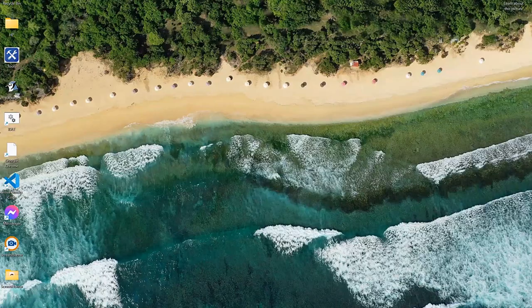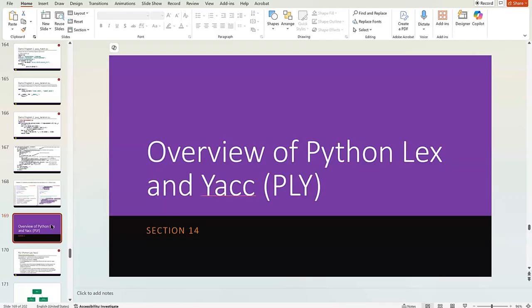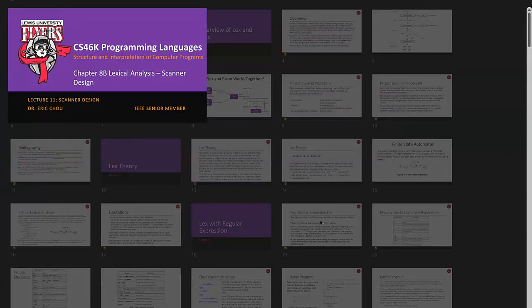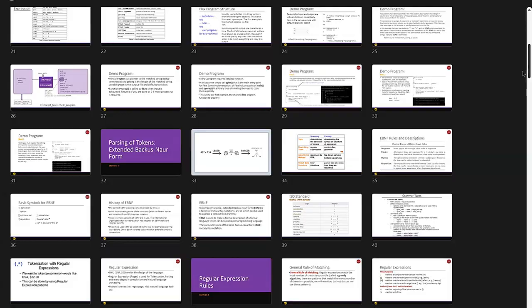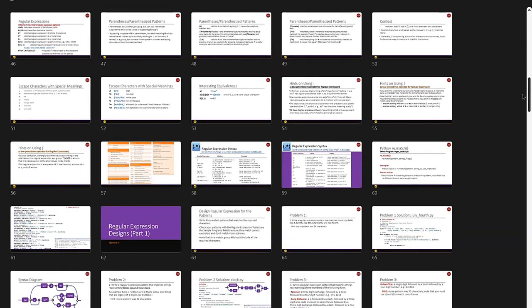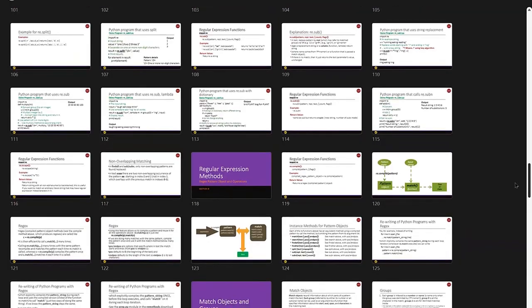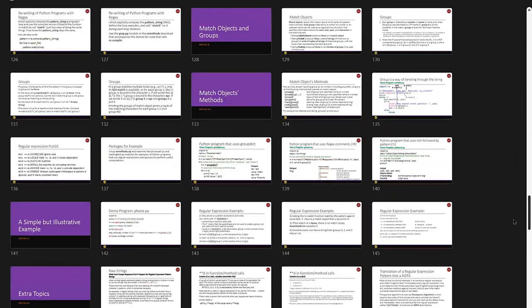Anyway, going back to our material, this one is called Python Lex and Yacc. We encourage you to play around with this version. Because it's a Python program and it's actually a module, you need to install it first and then import it into your program.